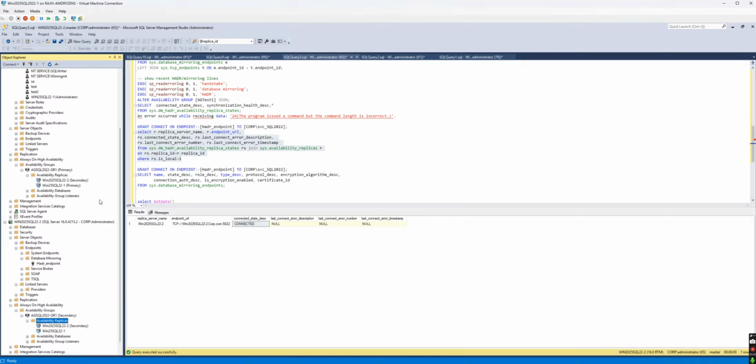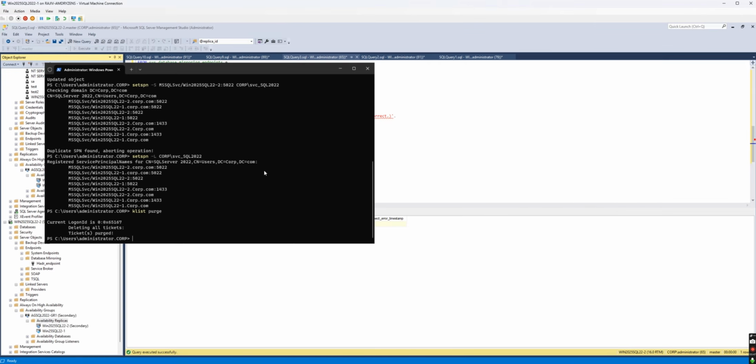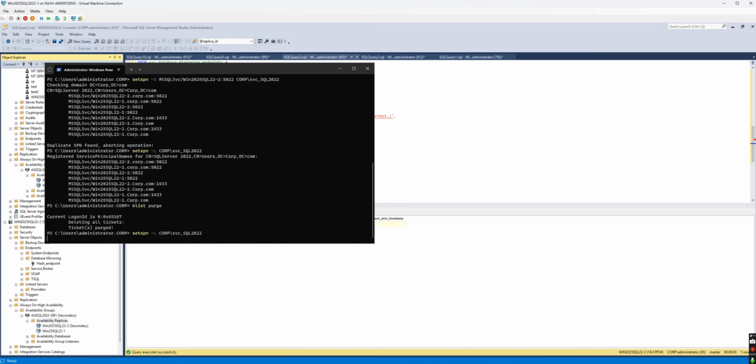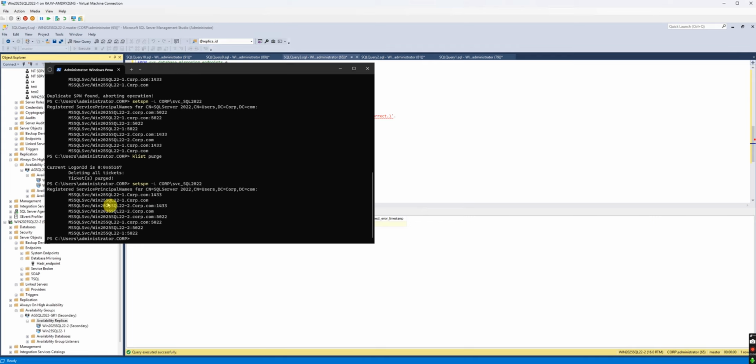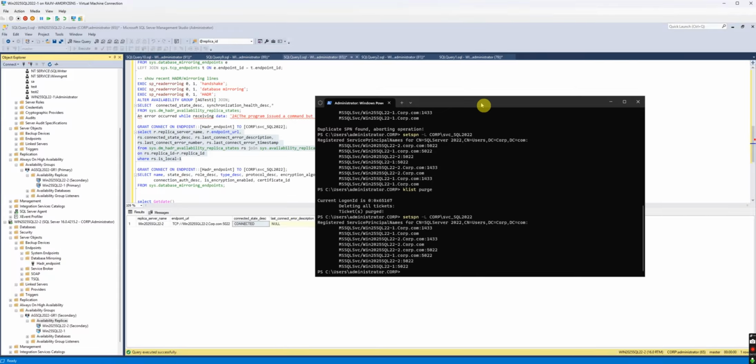Before you proceed with this step, make sure you have SPNs registered correctly. So that's an important step to note. And if the SPNs are registered correctly, and if you are able to ping all the replicas and telnet the ports from all the replicas, and there is no issue with the firewall, then this step should fix the issue.